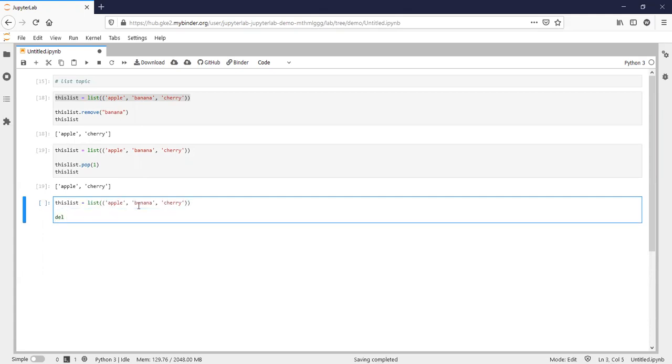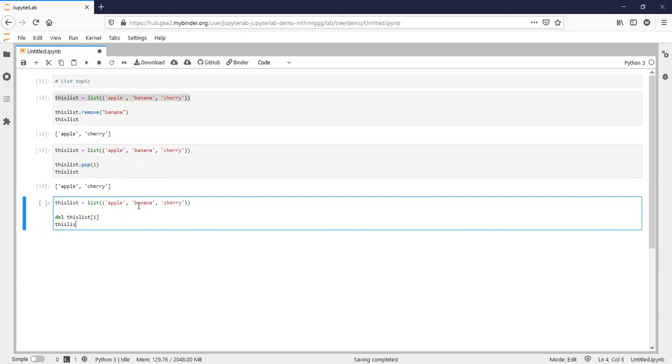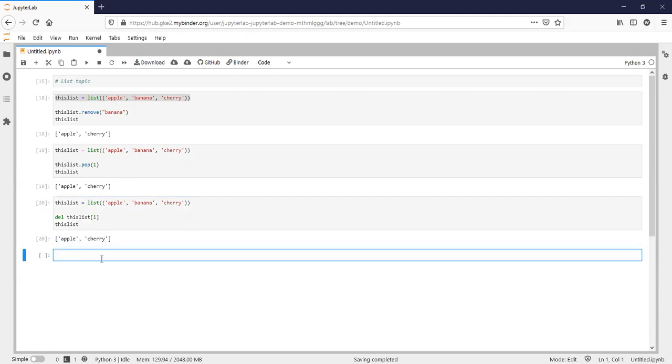Use del, just like delete. Delete the item at index 1. Let's see. Same result. Okay.